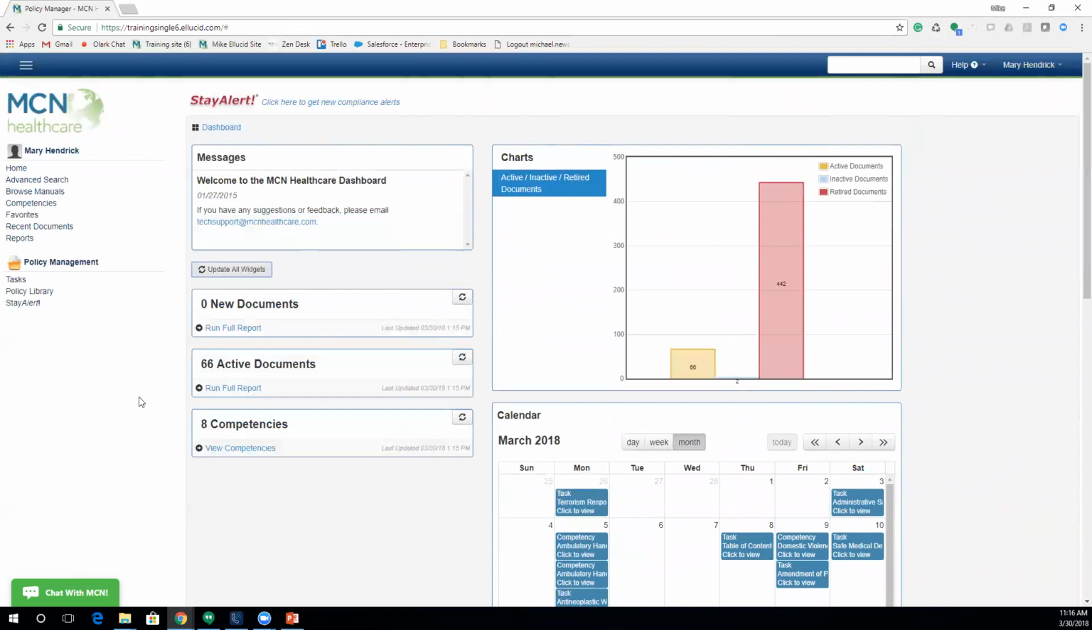Okay. From there, let's go ahead and talk about competencies. So competencies are going to be assignments that are either assigned as a signature assignment or a quiz that is created by the individual who is assigning these. There are a few different ways to get your competencies. From the dashboard, we can click View Competencies here. We can simply click on the calendar, or we can click Competencies here to the left.